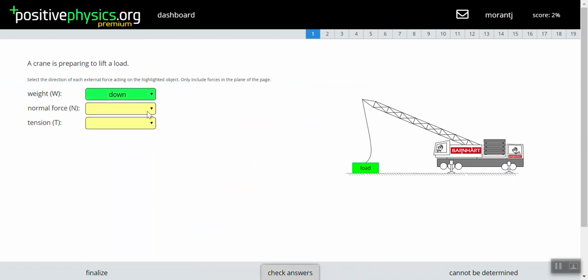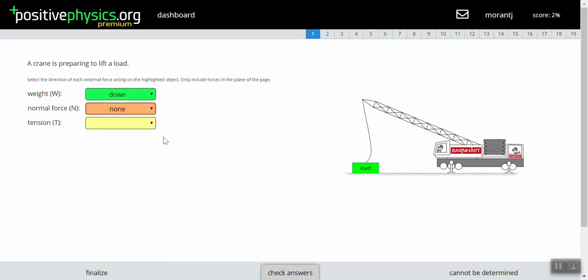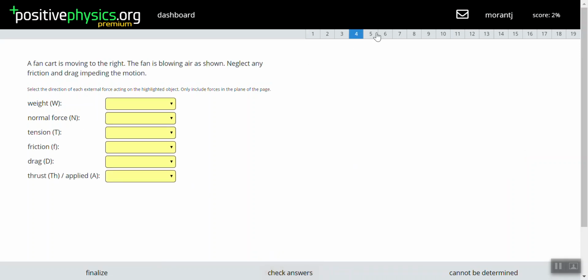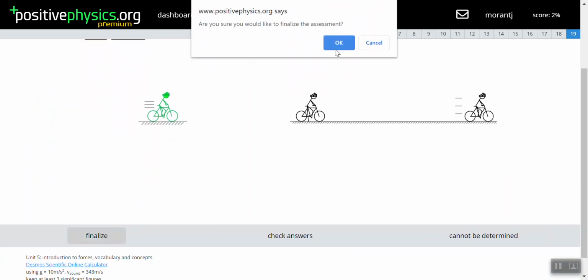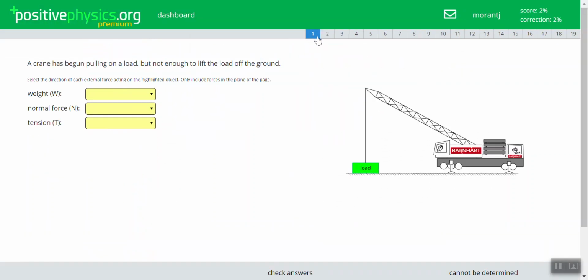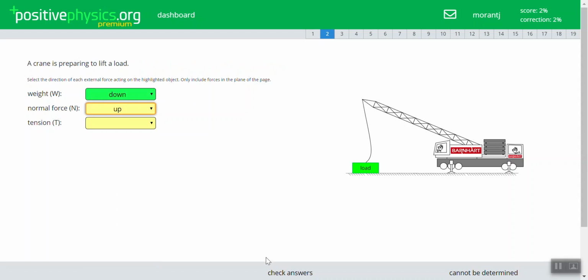Just like on Extra Practice, if I get an answer wrong, it's going to lock. And after I finish the entire quiz and go through every problem, I'll click Finalize. And that'll allow me to come back and start changing and correcting my answers. We should really have a normal force upwards since the load's on the ground. Again, your original score won't change, but you will see your correction score increase as you make corrections.